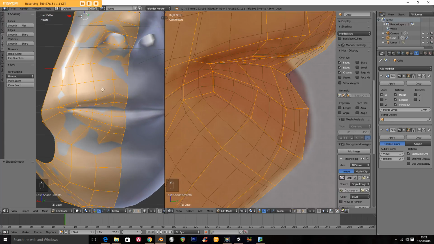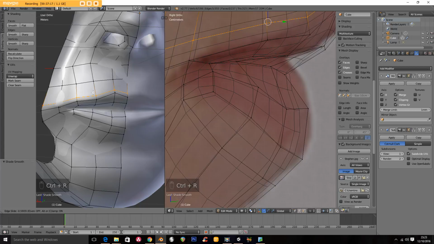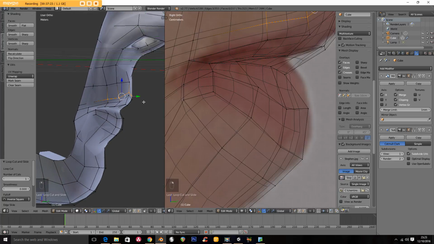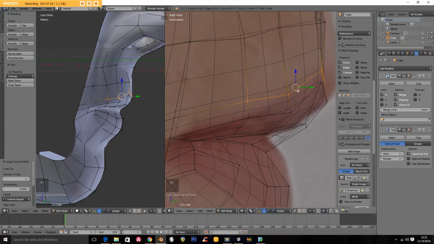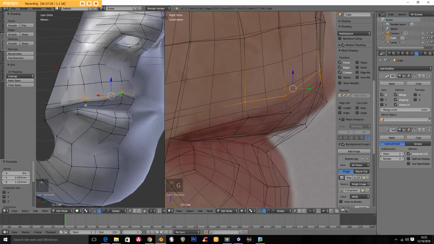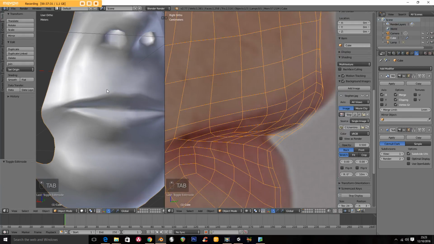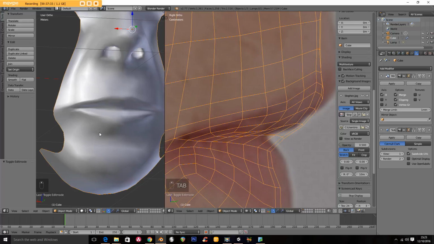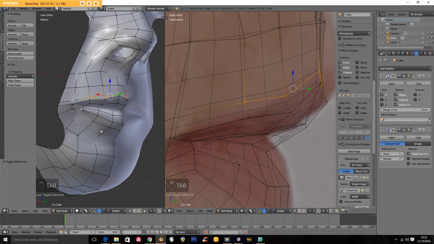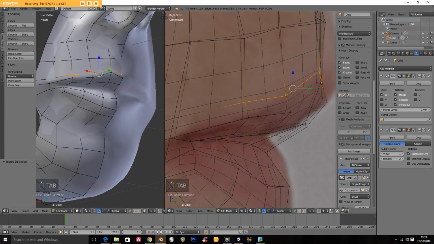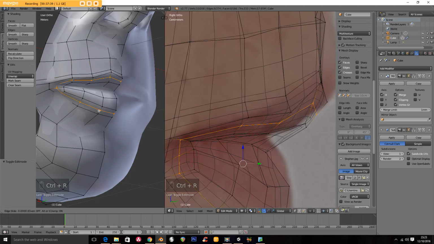So what I'm going to do now is deselect that. I'm just trying to define the lip a little bit. I'm just going to bring this in just fractionally, and that's just going to give a little kind of rise at the top of the lip, and I need to do the same at the bottom of the lip. So around here, I add in a loop cut.